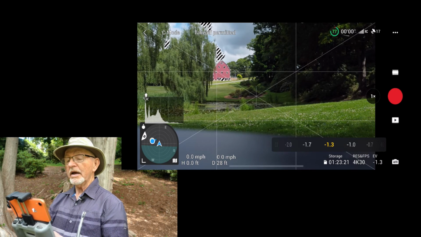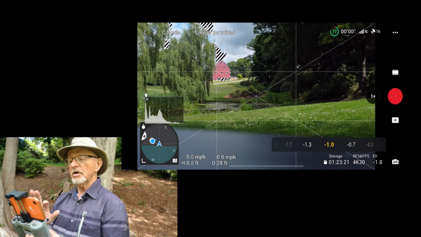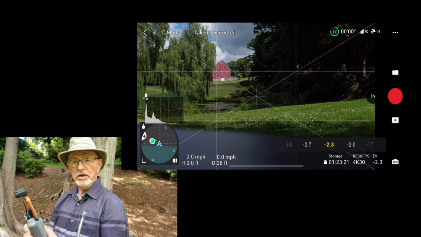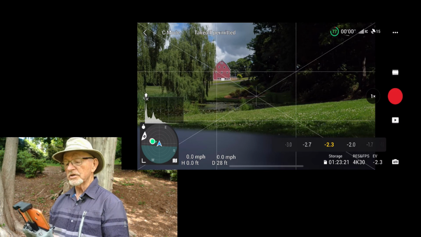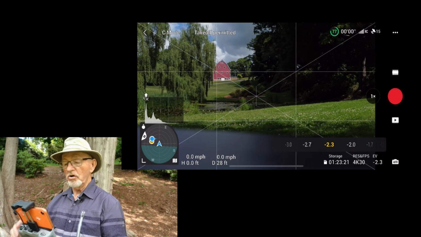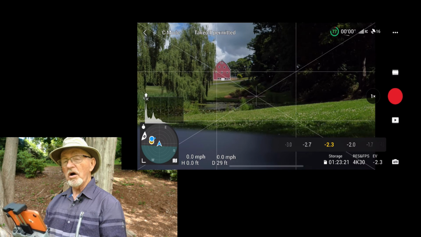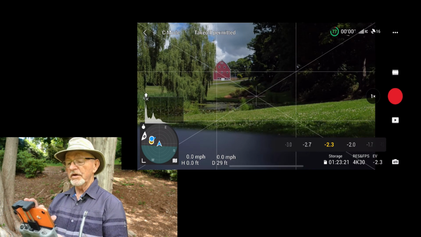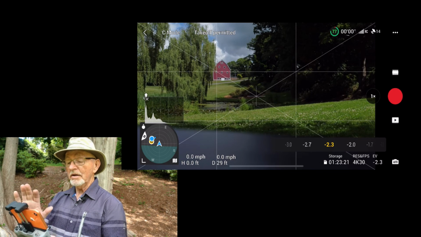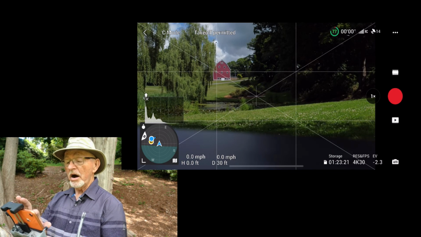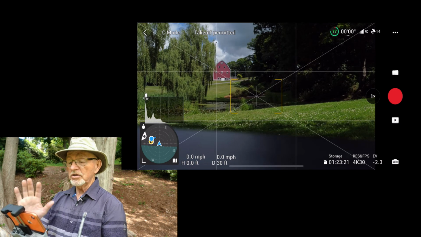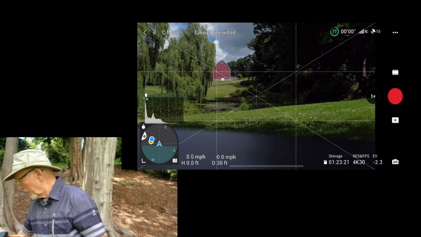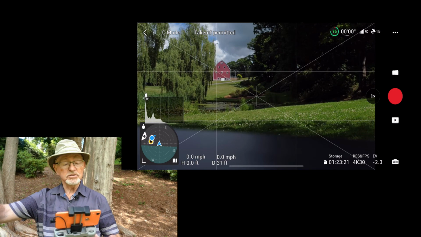If we come back, that brings the zebra stripes back in. I'm going to bring it over here. Now I'm on 2.3, just because of where I'm focusing, and you'll see that they're all gone. Now I want to lock that. There are two ways we can do it when we're in video. We can just tap that screen, and a box comes up. We just hold our finger on it. Now it's locked, so I can move that anywhere and it's not going to change.